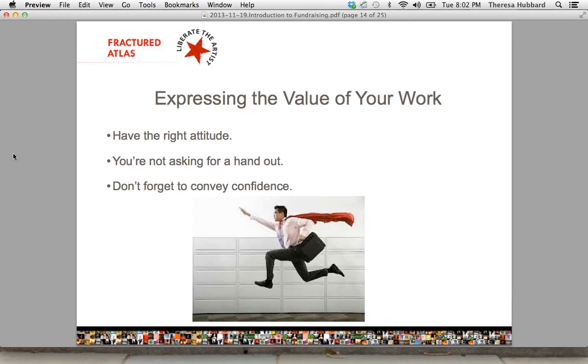So you want to make sure that when you are communicating with your donors that you don't lack enthusiasm. You want to make sure that they are confident in your ability to carry out this work and your passion for the work. So you want to stay confident, have the right attitude. It's not about, I need this or this won't happen. It's about really playing up the goal that you have in mind and how your donor can help you execute that goal. You're not asking for a handout. You're asking for them to become engaged and to obviously give you money if they can, but also to help you get the word out and to become part of your expanding movement. And again, don't forget to convey confidence. You want to make sure that they feel confident that you can make this art happen.